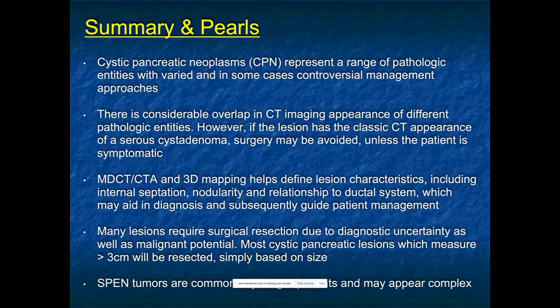If you're not certain, what do you do? You have to biopsy it, maybe you resect it. You don't want to do resection when you don't have to.